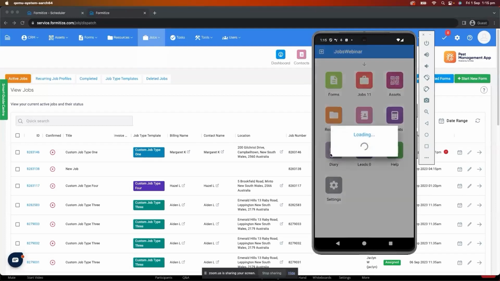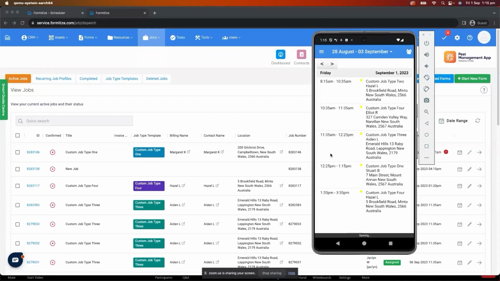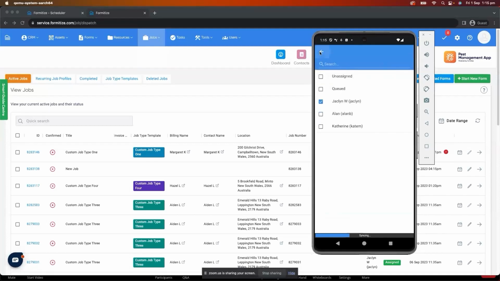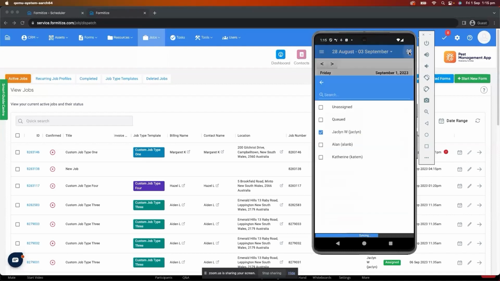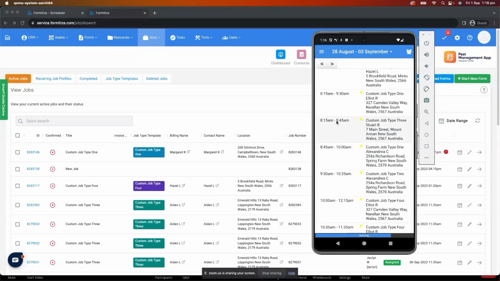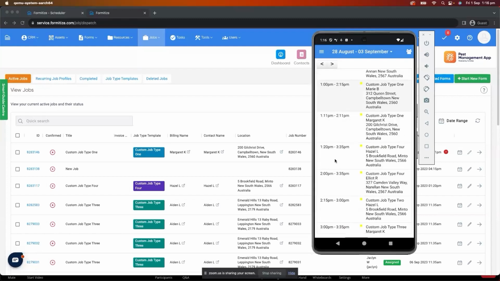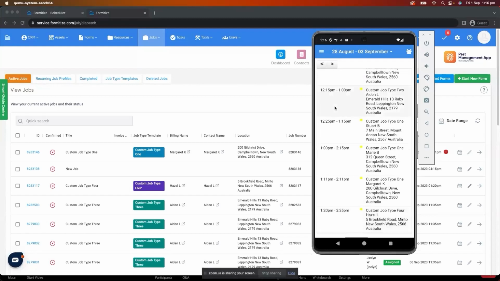Alternately, there's the diary. And the diary is a little bit different in that it allows you, if you have permission, to view jobs belonging to other users. So at the moment, I've got it set to a list that is showing my jobs. I could, if I wanted, click this little button up here, which is the little people icon, and I will show jobs for this guy and this one. And when I go back, you can see that it's showing a lot more jobs. And these are all of the jobs assigned to the people that I've selected.